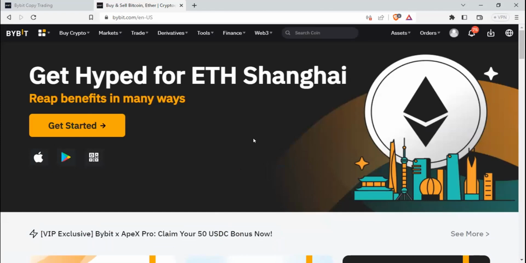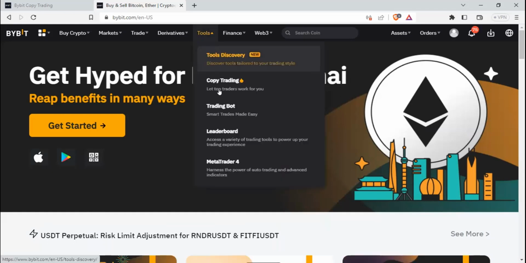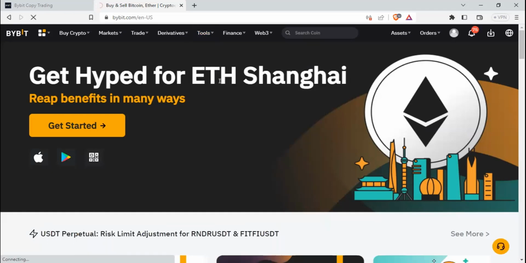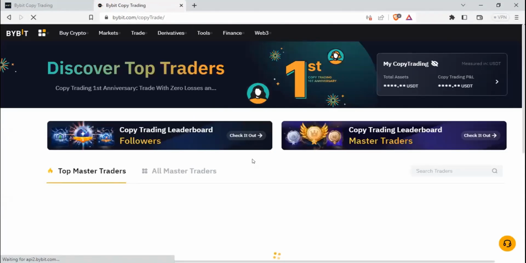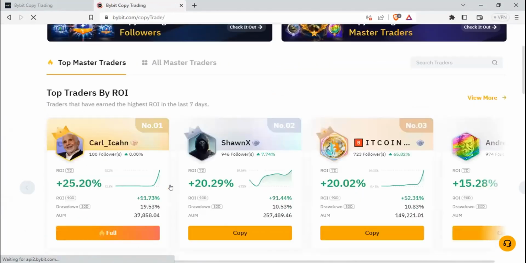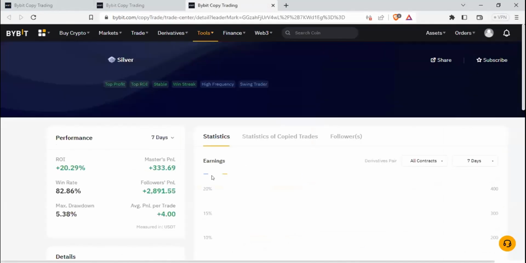The BYBIT copy trading option gives you two different ways you can copy traders. If I go to tools and then I go to copy trading, here you have the option to select any trader of your choice. Let's say I want to copy this trader. I'll go ahead and click on the trader and it opened up.